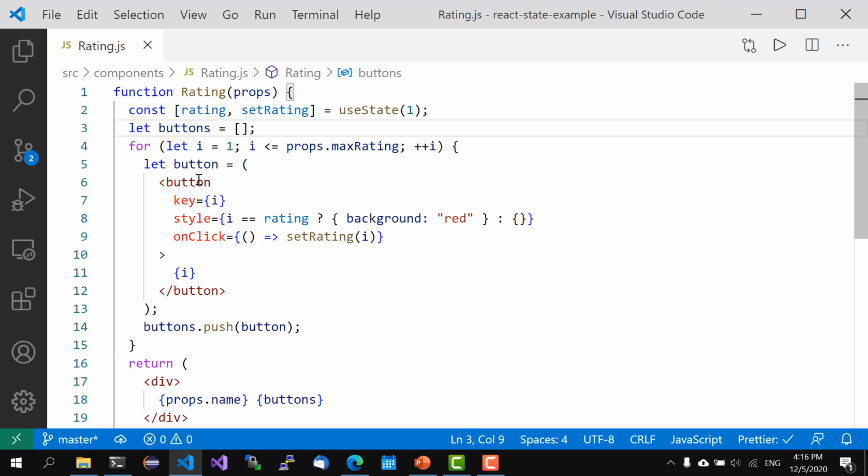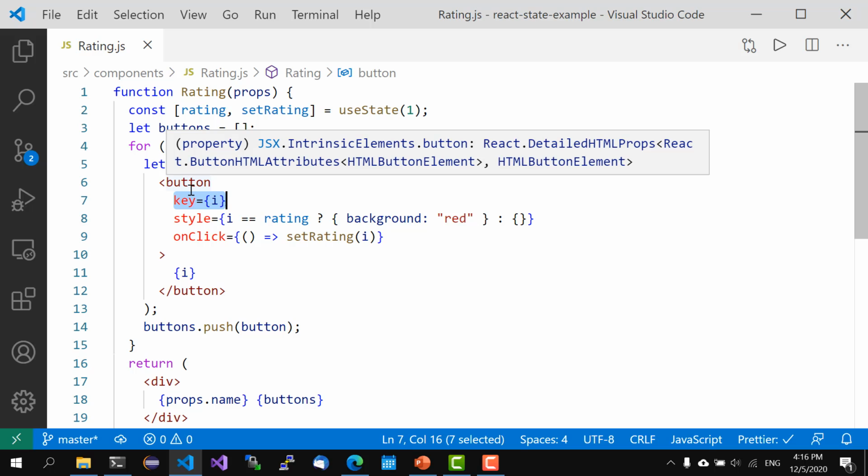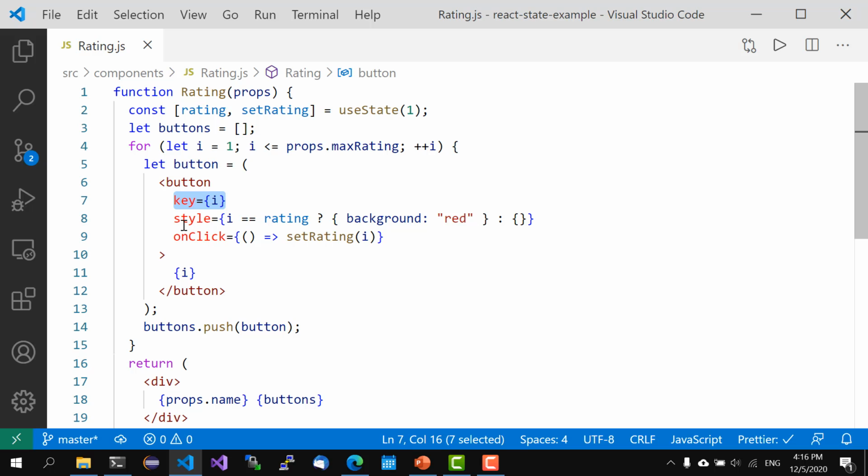So I have an array of buttons here, originally empty, and depending on the maximum rating, notice that we are going to have a property called maxRating, and based on that we create a number of buttons, and each button will have a key. This is required by React so that we don't get the warning about some collection having no key. And then if the button's value matches the current rating, we set the background to red.